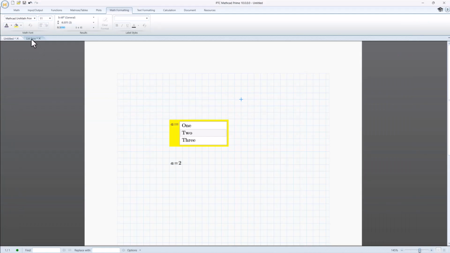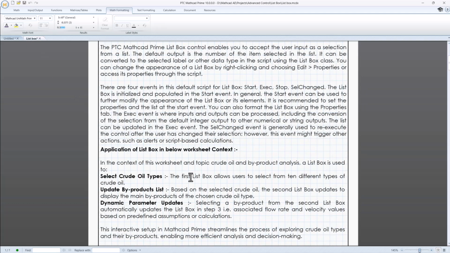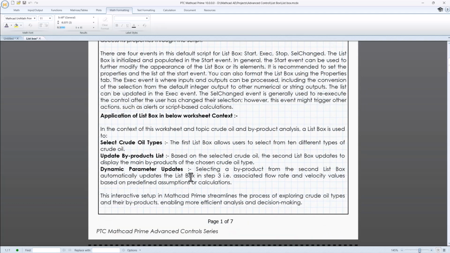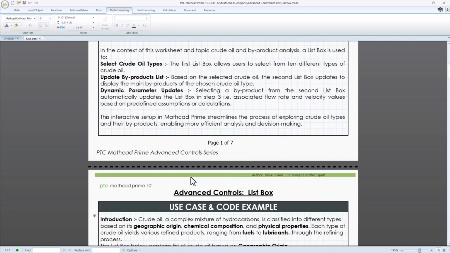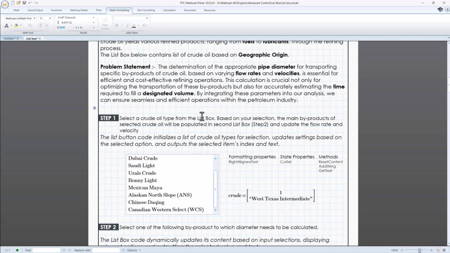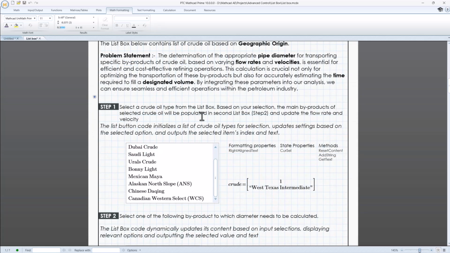In this worksheet, we will be going through a series of list boxes offering different choices to calculate the pipe diameter and time required to fill a particular volume based on other parameters. Let us now look at how these various properties, methods, and events have been utilized in this worksheet.